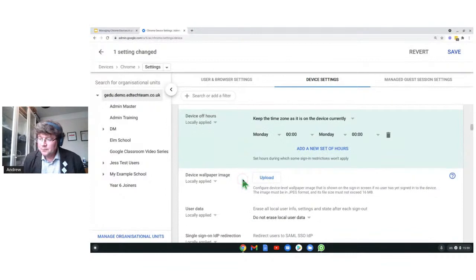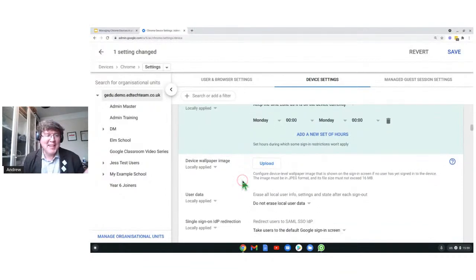Below that, just some settings to do with making devices. Oh, there's always an interesting one, device wallpaper. So this is actually the wallpaper on the sign-in screen. So just when the device powers up, do we want to have a nice sort of image on that sign-in screen? It has to be a JPEG and it has to be no bigger than 16 megabytes in size. So some restrictions on that. But if you want your own school sign-in feature at that point, you can upload the image there.